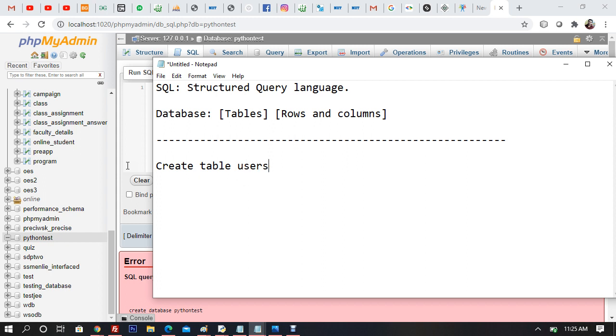Now, what do you have inside tables? Having said that the table contains rows and columns, we'll have to understand rows and columns here. So I will say now create table users. I'll open the brace and close the brace. These are normal parentheses. So this is create table users.